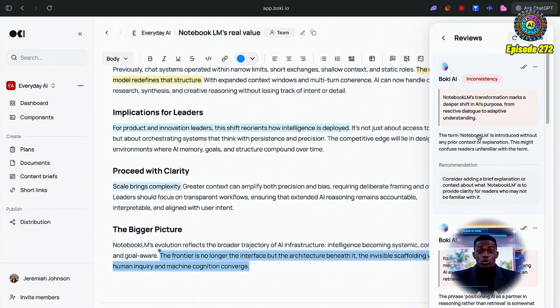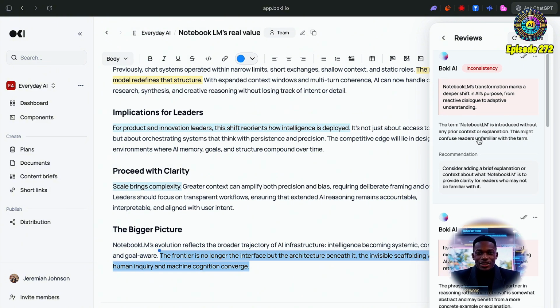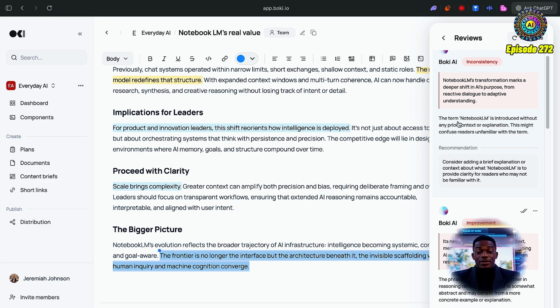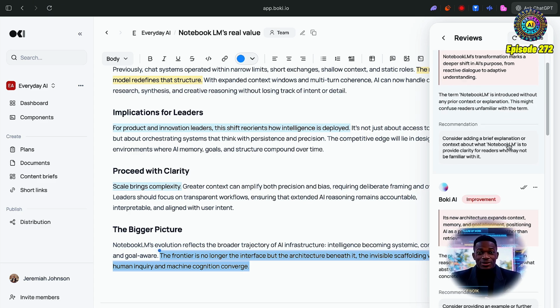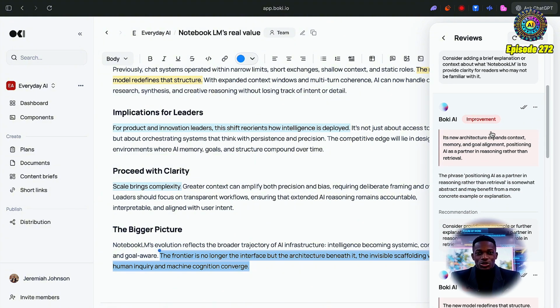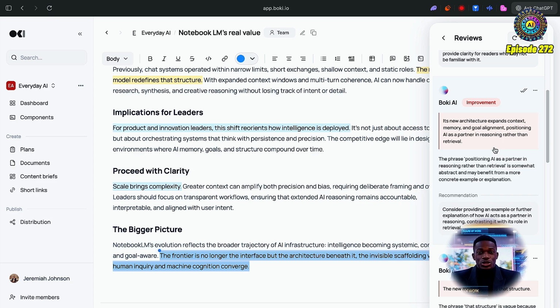So cool. We can see here, it's already mentioned an inconsistency. I haven't actually spoken about what Notebook LM is. I basically just introduced it. There may be some users or readers who are not familiar with that tool. It's one of my personal favorite tools to use.